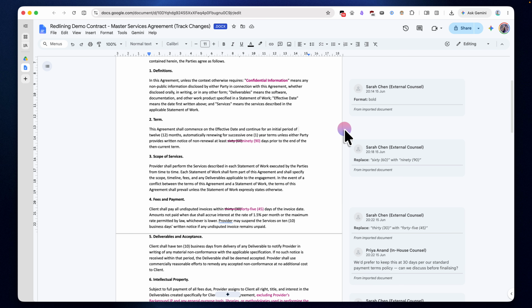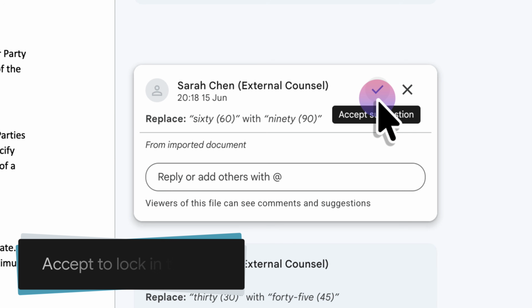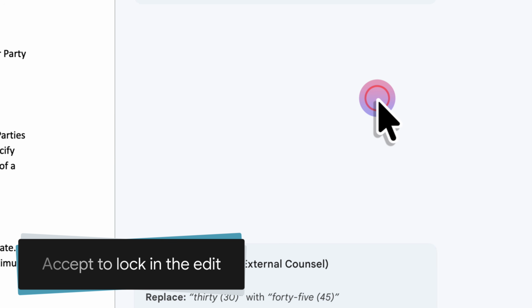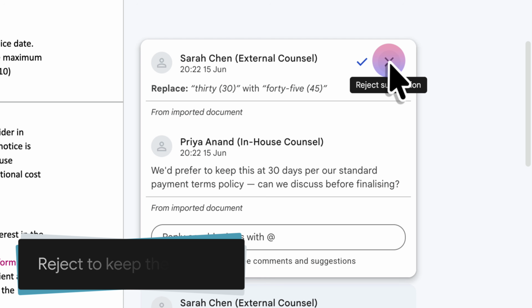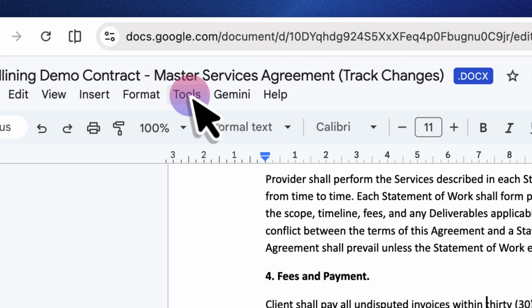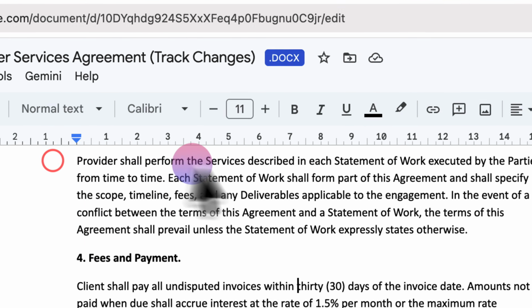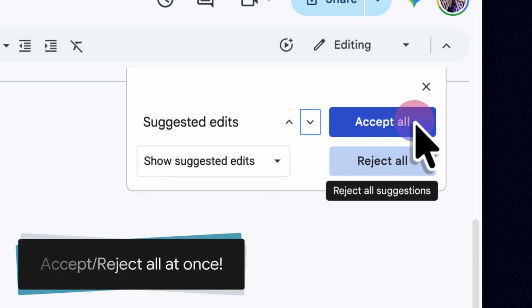Right, so the changes are displaying correctly. Now you need to actually work your way through them. You click on an individual tracked change and you'll get the option to accept it, which locks in the proposed edit and cleans it up in the document. Or reject it, which removes the proposed change and keeps your original text. You can also do bulk operations, so accept all changes at once or reject all if you want to move the whole document in one direction.